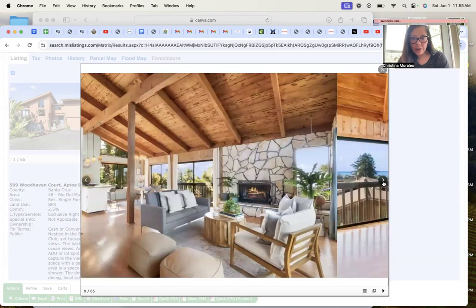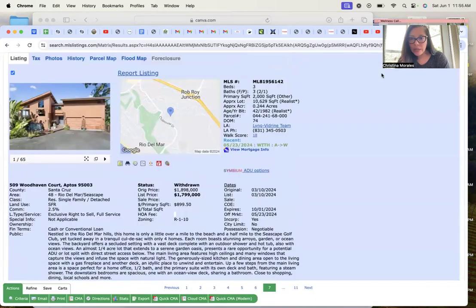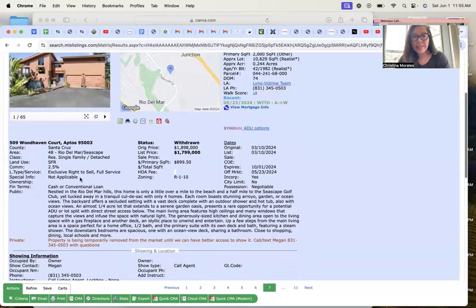So their remarks are great. Staging looks good on this one. So I would keep my eyes on something like this so that we know that this one expires in October. If this is something that meets your client's needs, obviously you're going to give them a call because it's withdrawn, it's not canceled. So technically they still have the listing on it until October 1st, 2024.